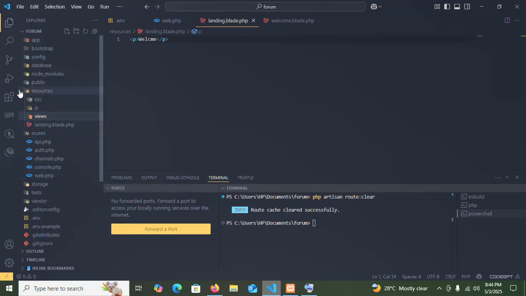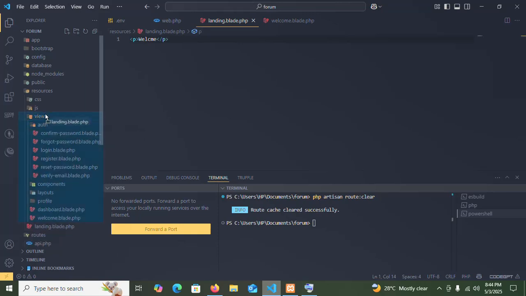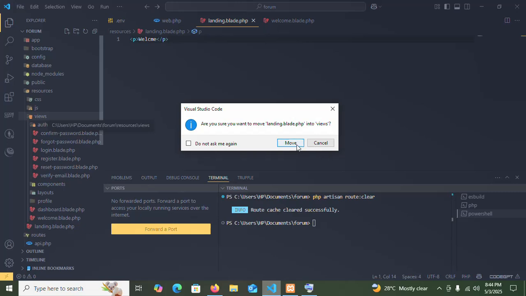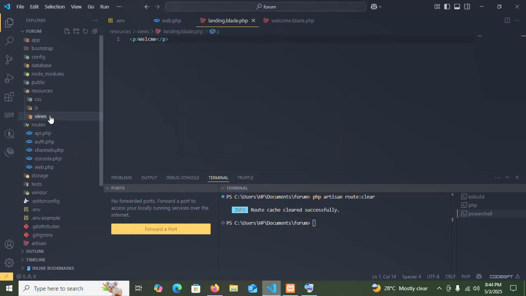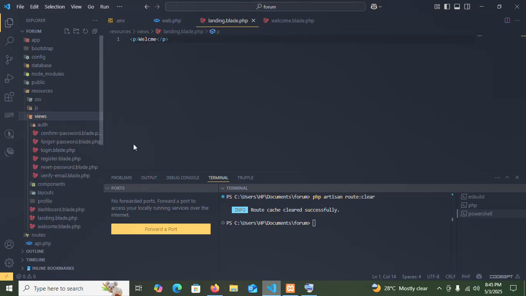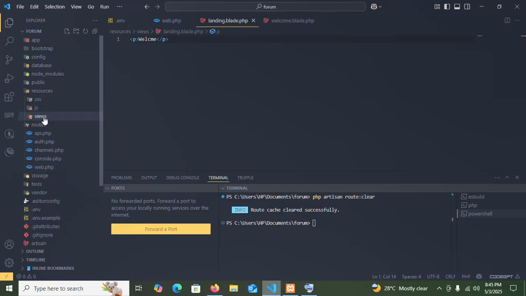The resources folder contains the landing.blade.php, but it's meant to be in the views folder rather. So when you move landing to the views folder, it will be able to access it, because this is just a file and folder issue. It has to only access anything that is in the views folder for it to be able to access the landing page.